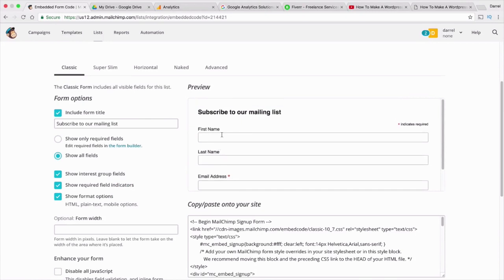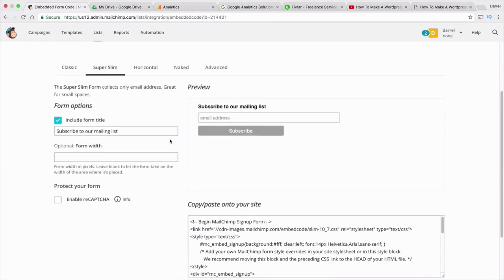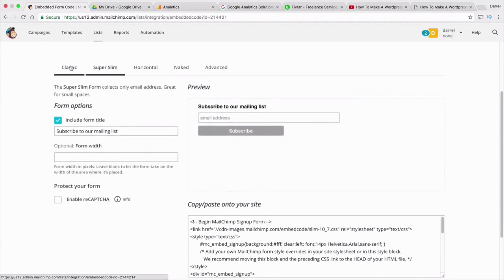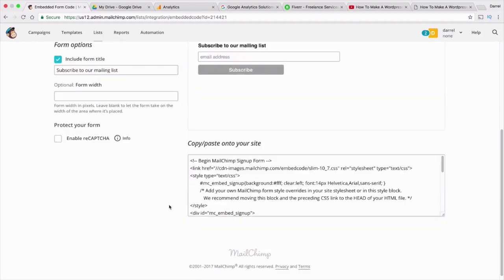This one is a little long, so you might want to use this one in the footer, and also this one right here. You can also determine the form width right here, or horizontal, or whatever. I'm just going to grab one of these just to show you how this works. Right here we have copy and paste onto your website. So I'm going to copy all of this right here.